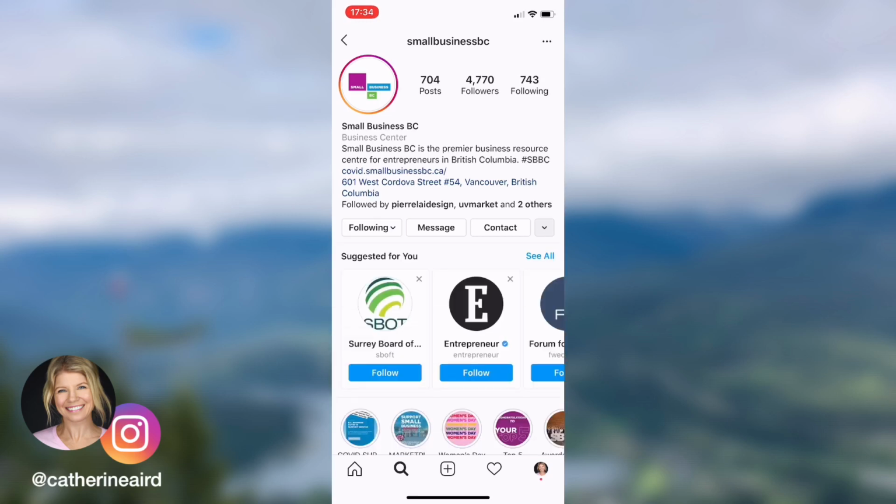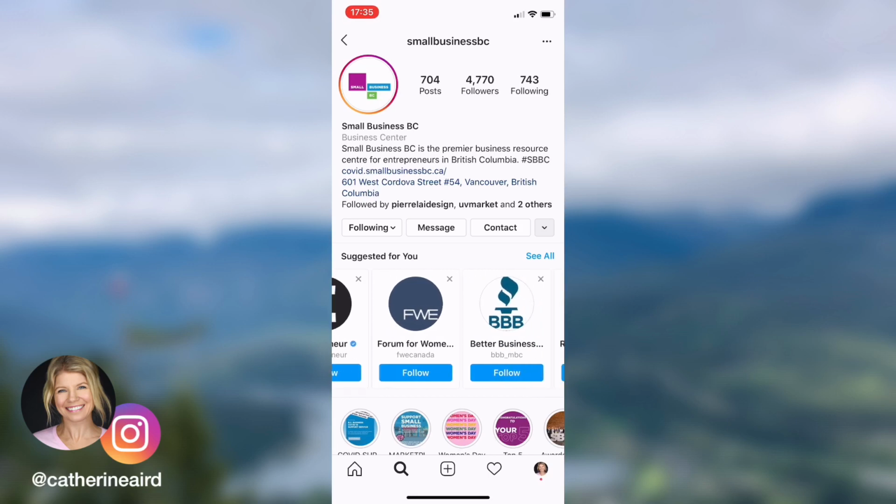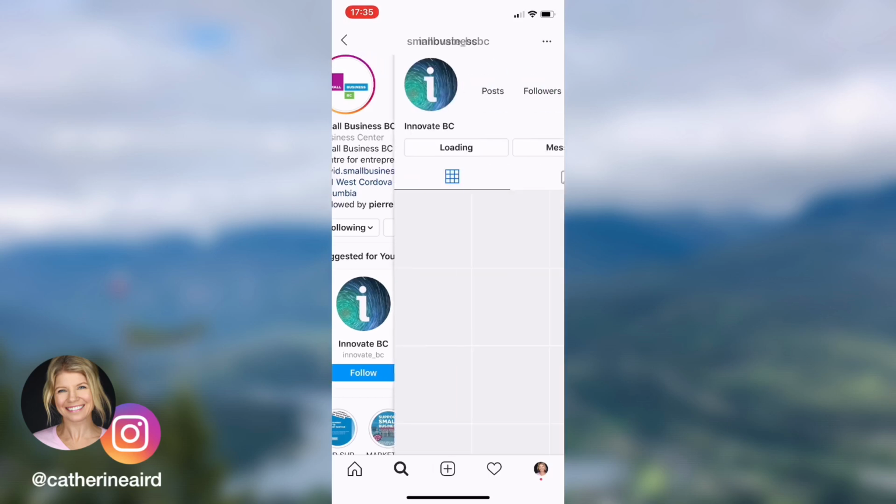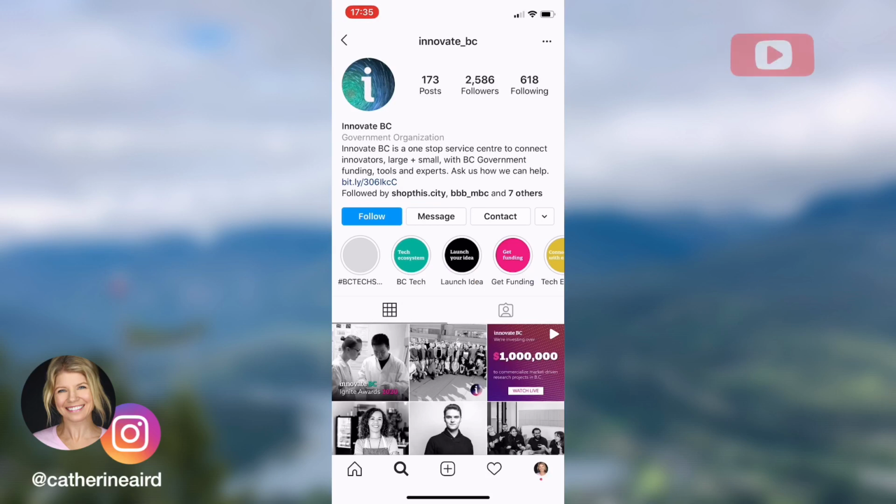Now, when you follow an account, Instagram is going to do a bunch of suggestions for you. So see entrepreneurs, survey board. So I can go in, forum for women. I can try to do this and then I can follow some, Innovate BC. And what I can do is actually click on the account and do the same exercise.